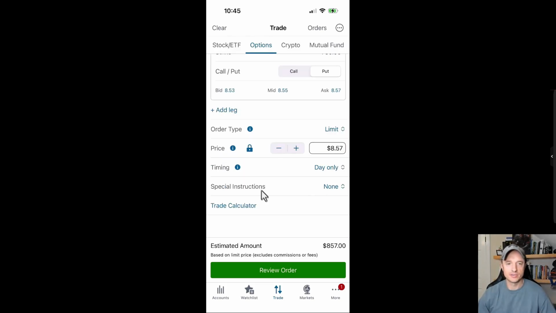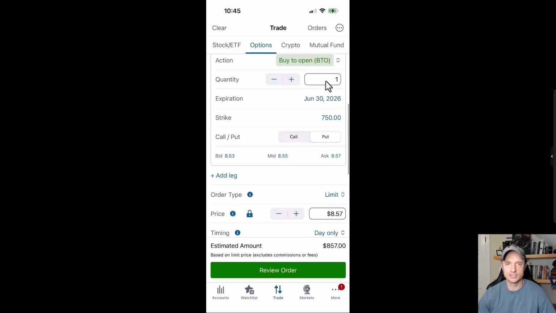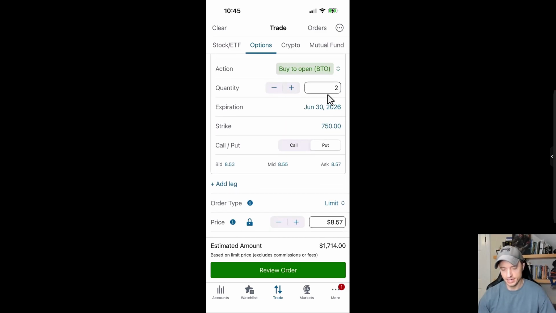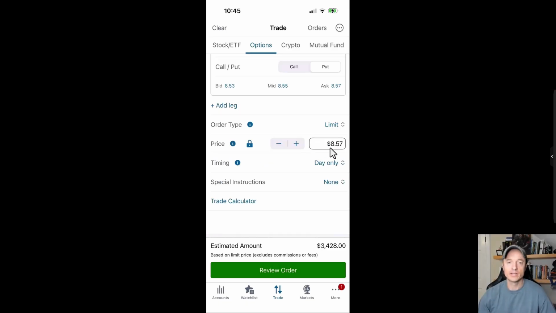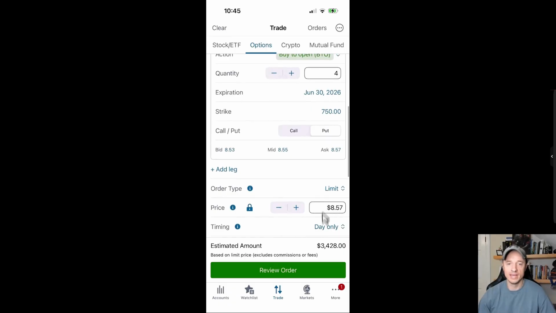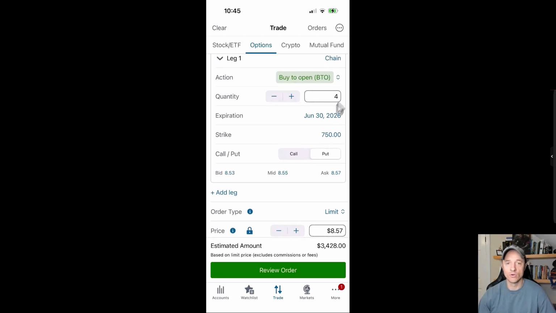Now we get into special instructions, and special instructions really only apply if you have multiple contracts that you want to buy. So let me go ahead and increase this to 4, for example. So the default special instruction is none, and what that means is that if I'm able to buy one contract for $8.57 or less, then that's what it'll do. It'll fill that one order, and then it'll stay open until a seller is willing to sell another one for $8.57, or if the price doesn't come back down to $8.57, well then I'll only buy one contract out of the 4 that I was willing to buy.